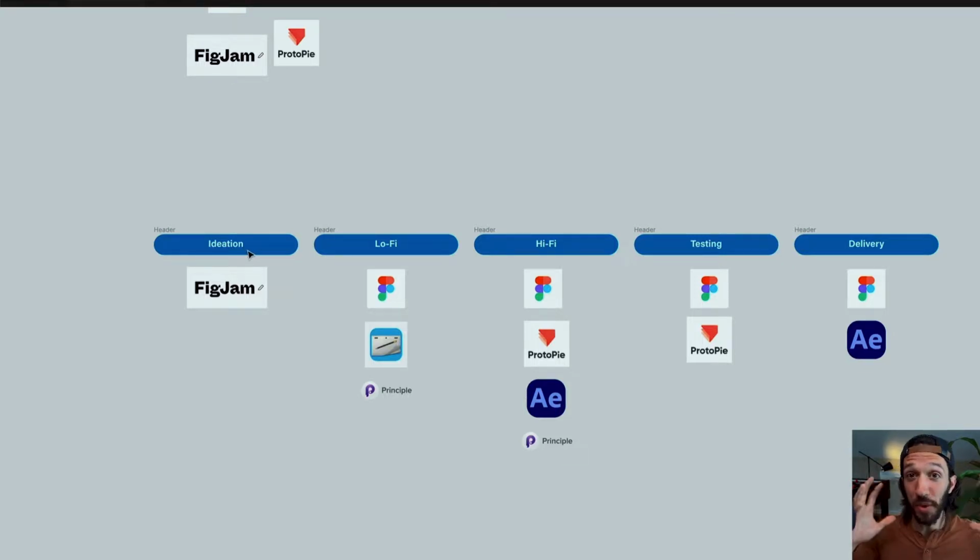This is the typical process that you would follow when you're designing something. Again, it's not always linear. You may get to hi-fi and realize, hey, this solution doesn't work. Let's go back to the ideation stage and start churning some more ideas out.